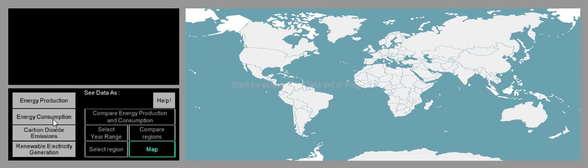Over to the left, we have two different displays. First, on the upper left corner is the information display, where the information will be displayed as to which region is selected, what data is being displayed, and what year has been selected. And in the lower left corner, we have the control panel, which has several buttons with several functionalities which will be used to refine the data.